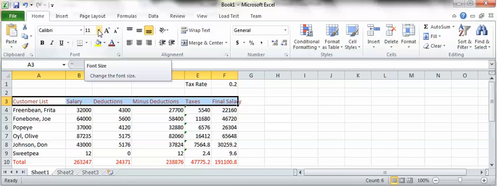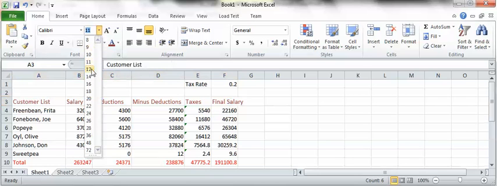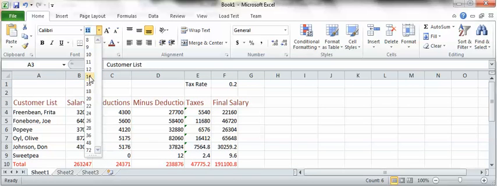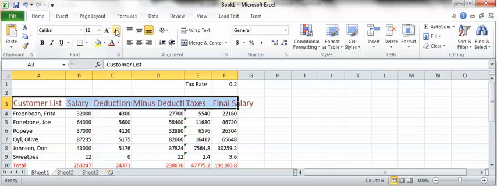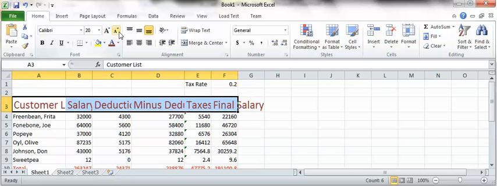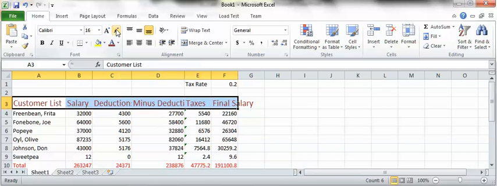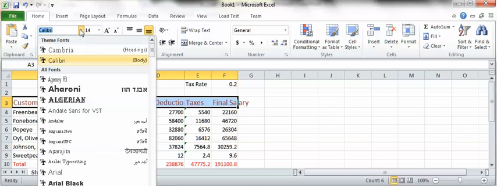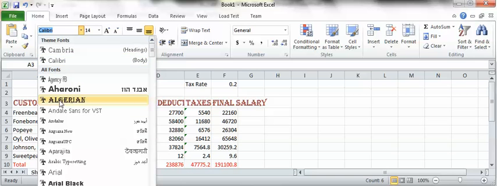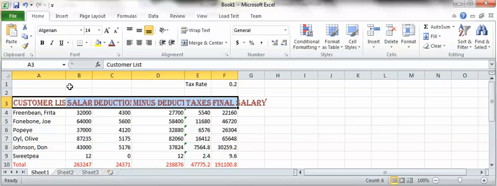If you want to make the fonts larger, you come here, choose the size of the font that you want, or you can click on this to increase the size of the fonts, this one to decrease the size of the fonts. If you want to change the type of the font, here I'll change this from Calibri to something like Algerian or something like that.